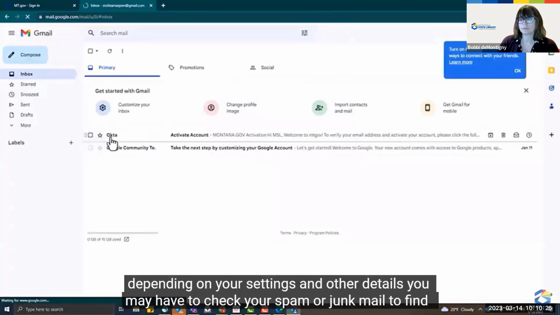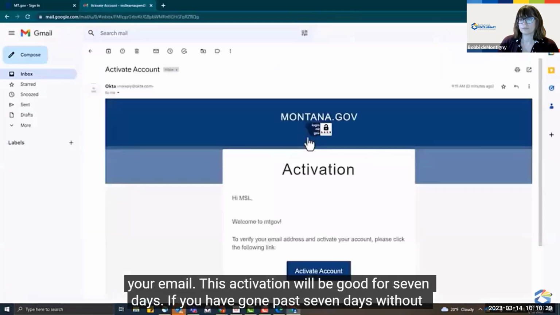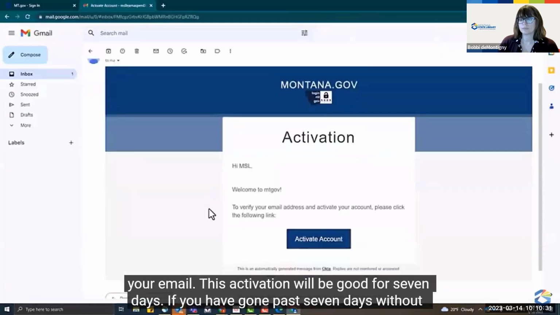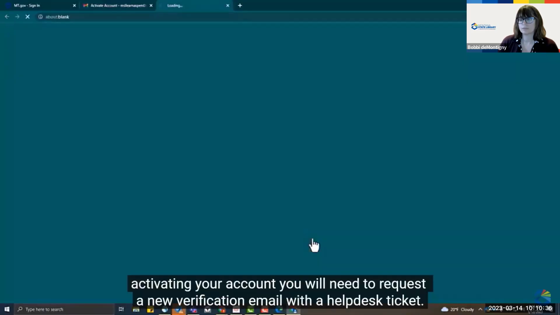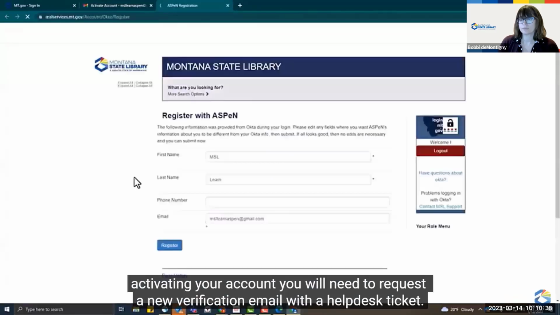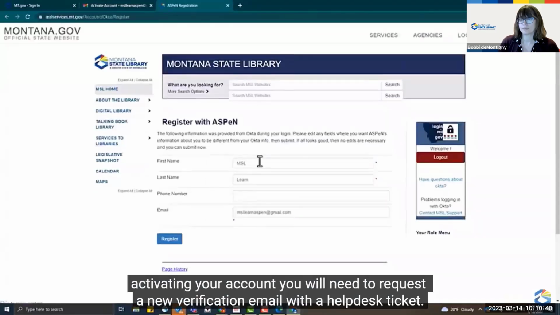Depending on your settings and other details, you may have to check your spam or junk mail to find this email. This activation will be good for 7 days. If you've gone past 7 days without activating your account, you will need to request a new verification email with a help desk ticket.